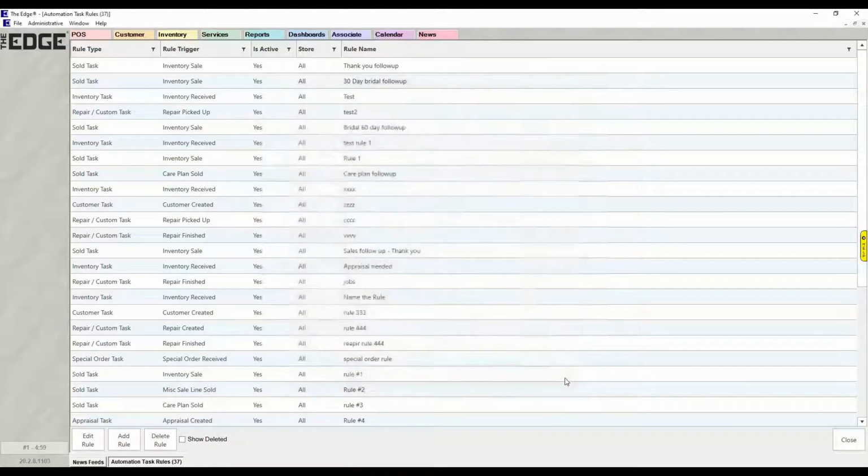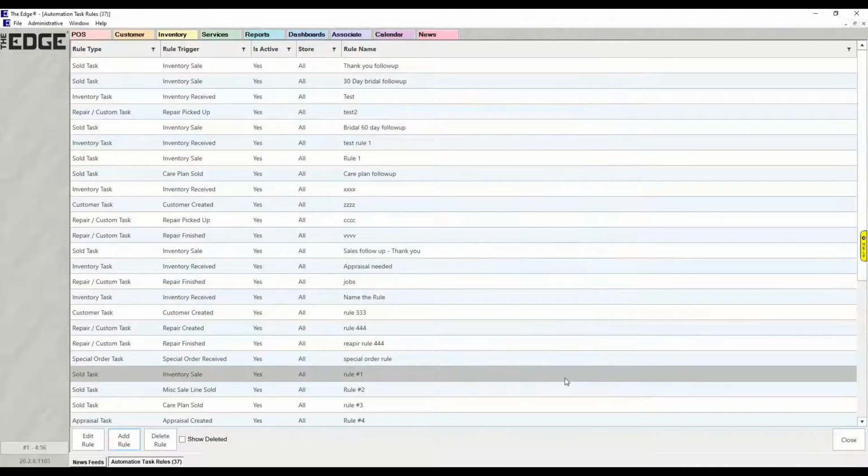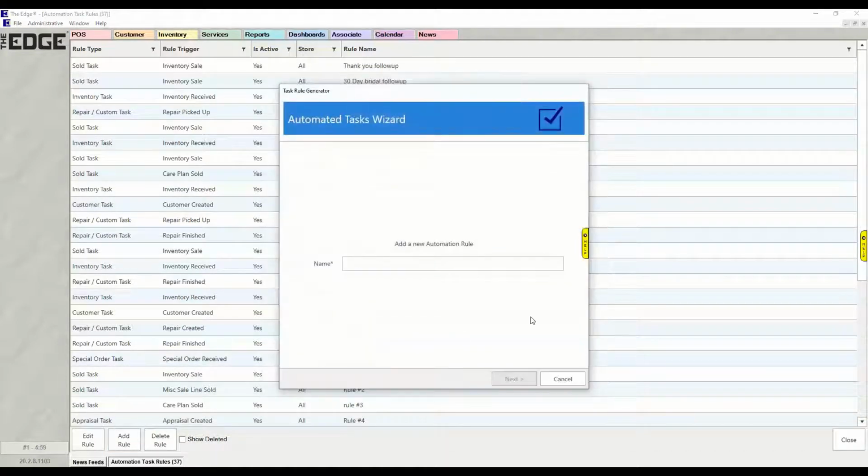Now, what's going to happen is that rule is set. So the very next time someone sells a care plan, they will automatically get a task set up on the calendar to follow up. The other way to do this is when a repair is picked up. So the initial one says, hey, come in 6 months. I can also say every time a care plan is brought in for this task, or every time an item is brought in for this task, I want to follow up. So care plan repair follow-up.